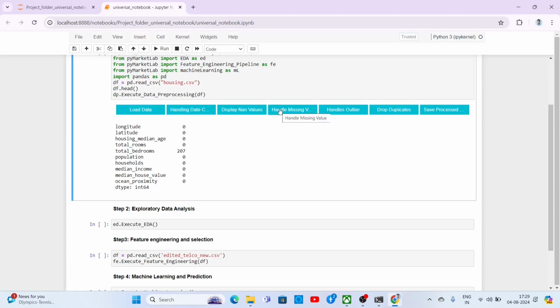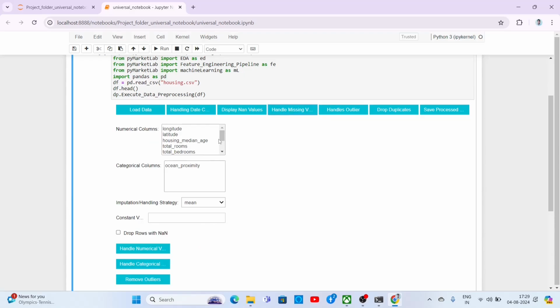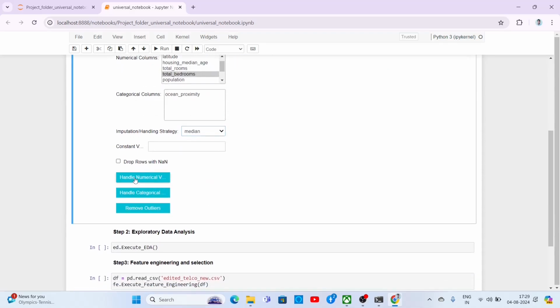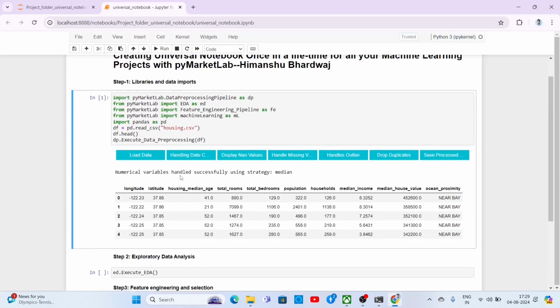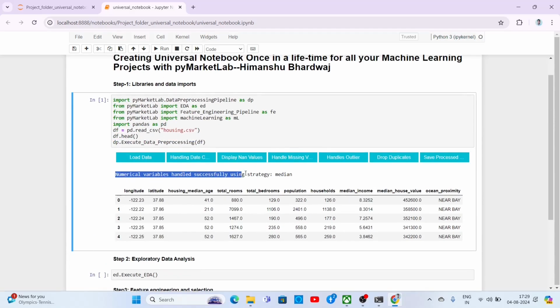When you click this handle missing value button, you can apply various strategies. Total bedrooms has 207 NaN values, so we will replace them with the median value. When you click handle numerical variables, your NaN values have been handled successfully with the median. Now your NaN values have been replaced with the median value.